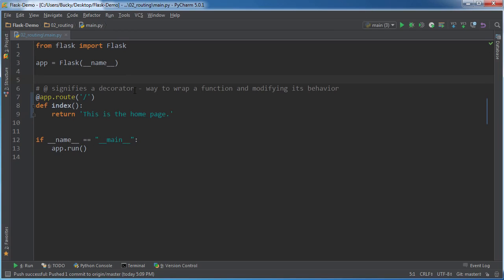So mapping, routing, what the heck does all this mean? Basically, with the complex terminology out of the way, all we're doing is connecting a URL to the return value of a function. So whenever a user requests this URL, the response from the server is going to be whatever this return value is right there.